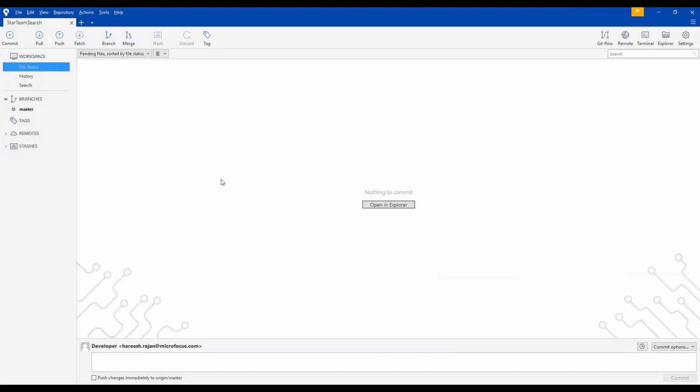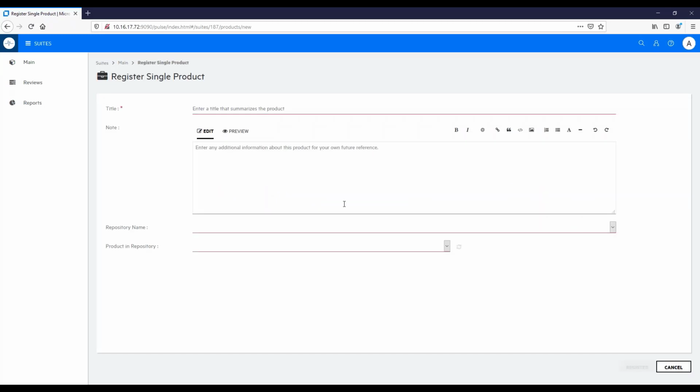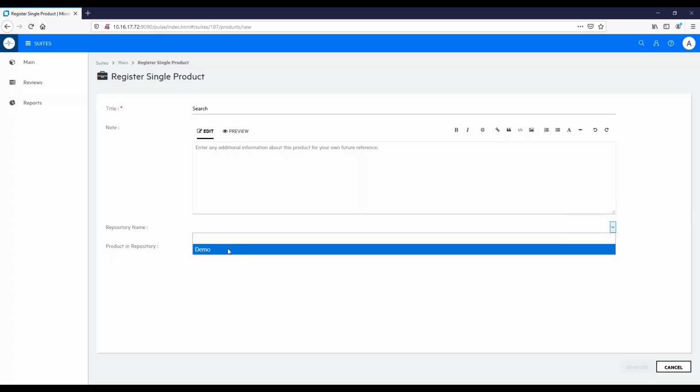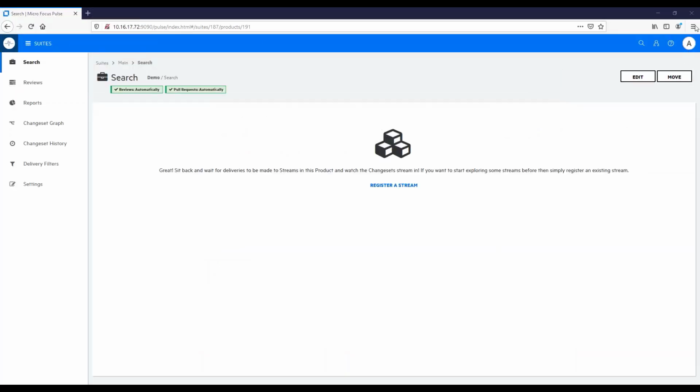For the purpose of this demo, we're going to use SourceTree, which is a popular Git client. Now, before we start using pull requests, we need to use the Pulse web admin page to register the projects and views for which pull request needs to be enabled. So in here, we're going to select one project for enabling pull requests.